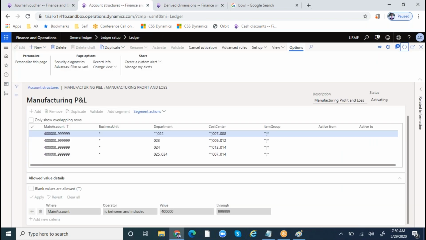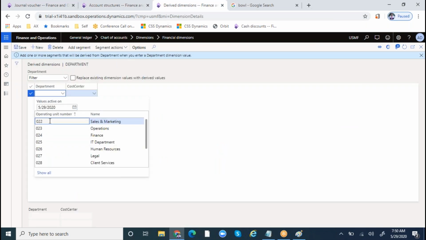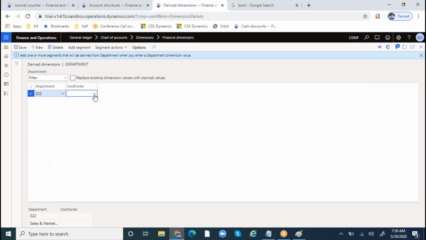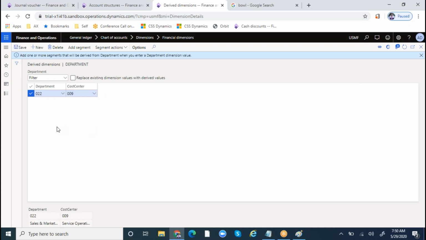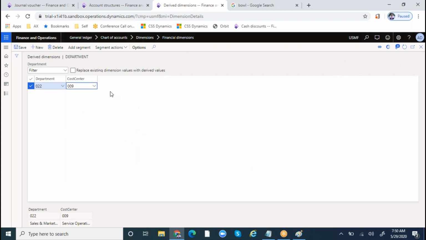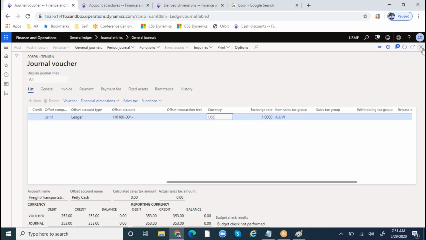Suppose in this structure 022 007. So we'll map 009 as you suggested. So here, replace existing dimension values with the derived values. It means you are making a replacement. I'm enabling this one and let me try how it is showing.